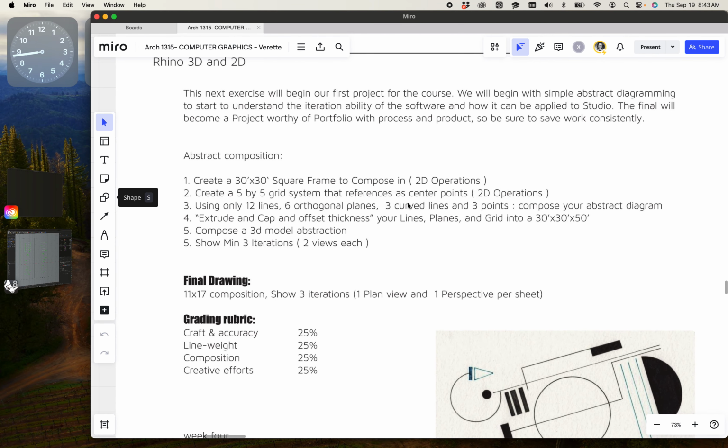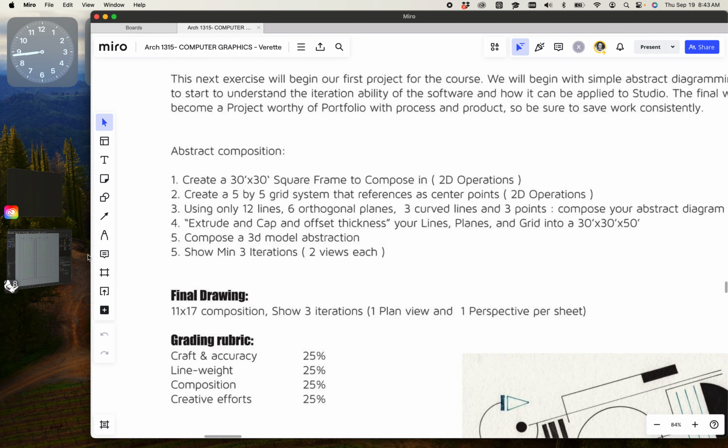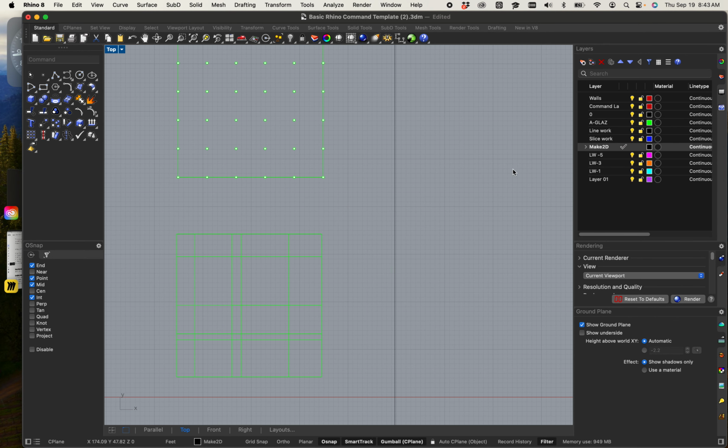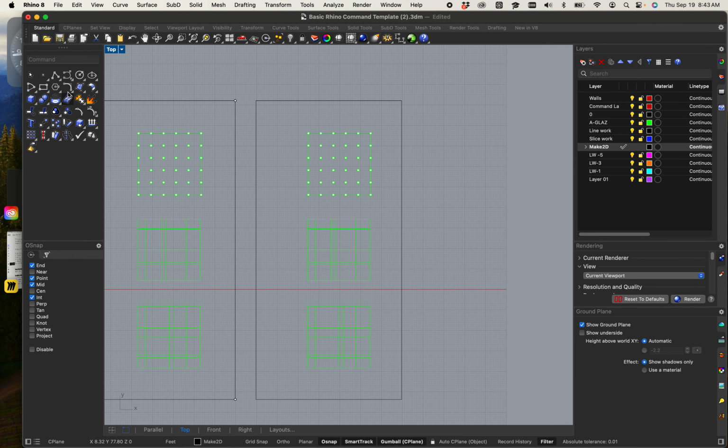All right, create a 5 by 5, got it. Did 3 of them. Using only 12 lines, 6 orthogonal planes, and 3 curved lines, and 3 points. Compose an abstract diagram. So that's pretty random. Although I'm allowed a couple of things. I can't really put line weight in here just yet. But let's get some stuff in there.